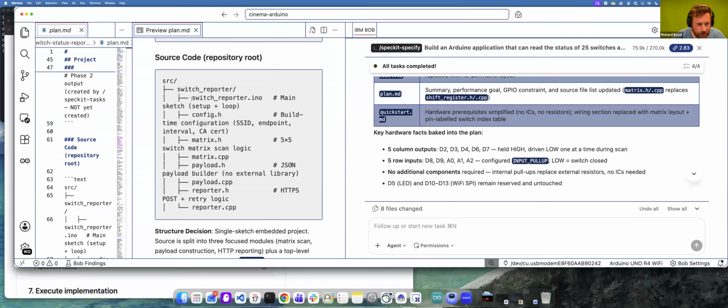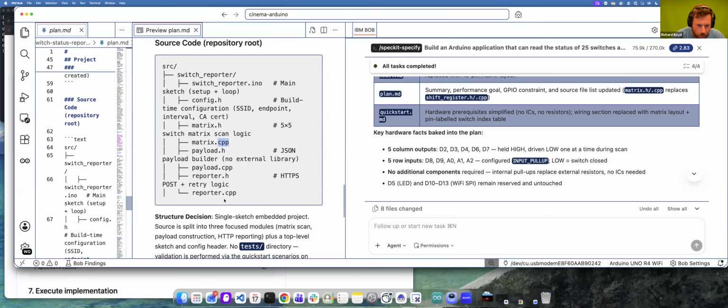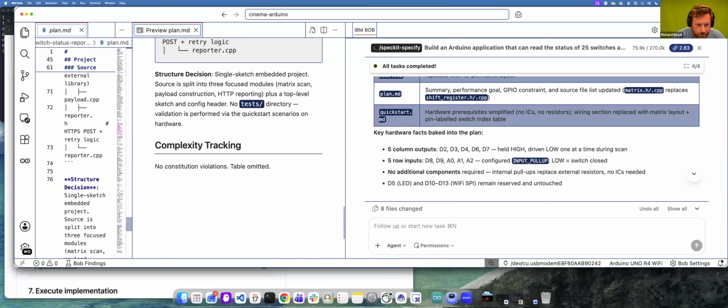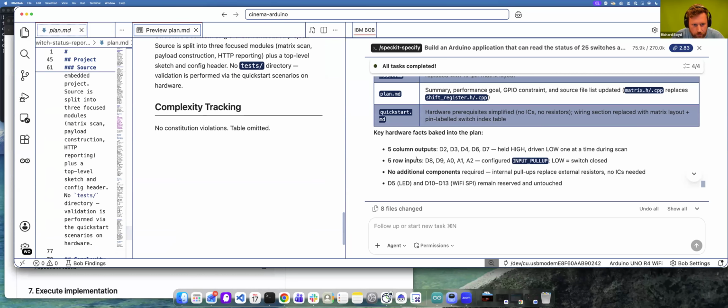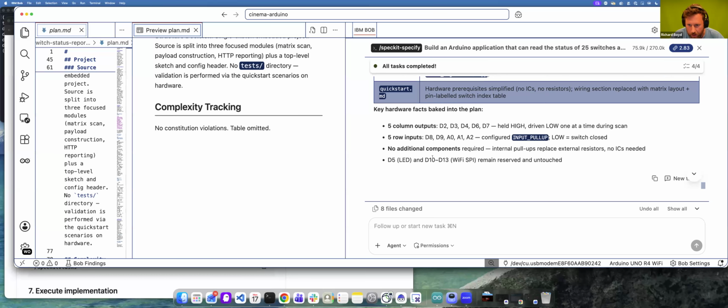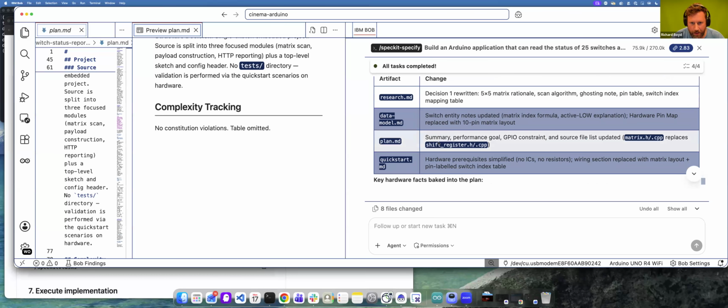So this is roughly the output. .ino is the format for the Arduino code itself, and it uses C++, so it's going to have C++ and header files. Payload reporter, cool. Yeah, so I like this plan.